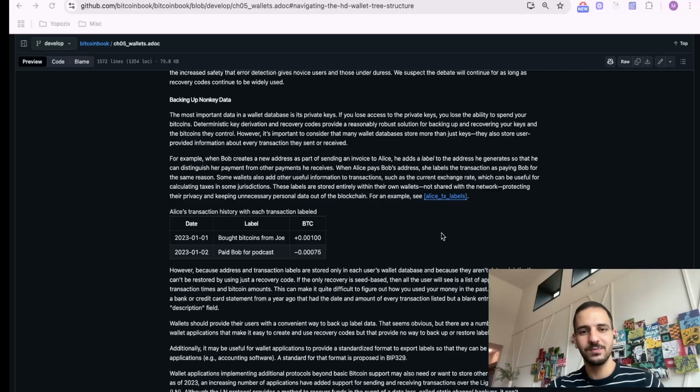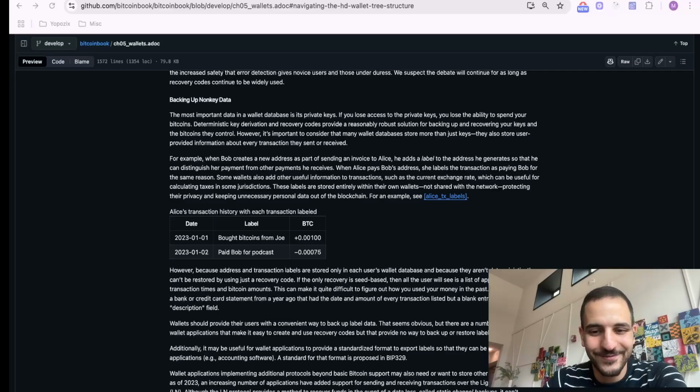And there are mechanisms for that in a BIP describing how you can back up your non-key data in a JSON file. It could even be encrypted using one of the keys. So a lot of interesting stuff.